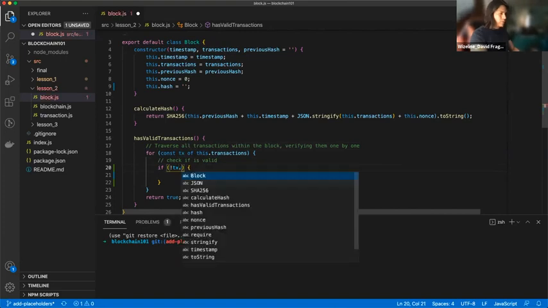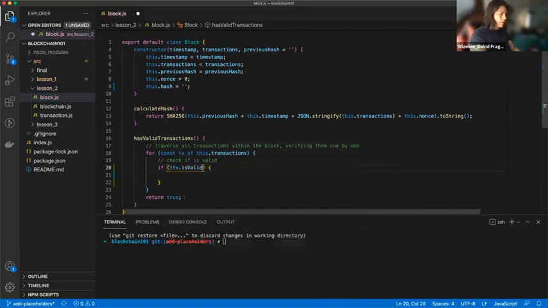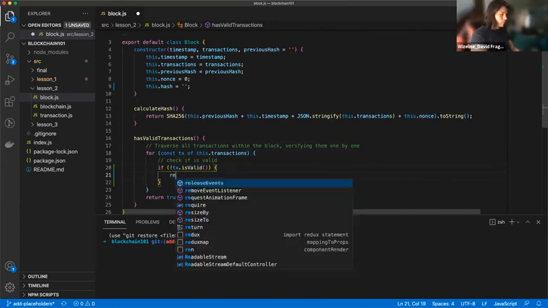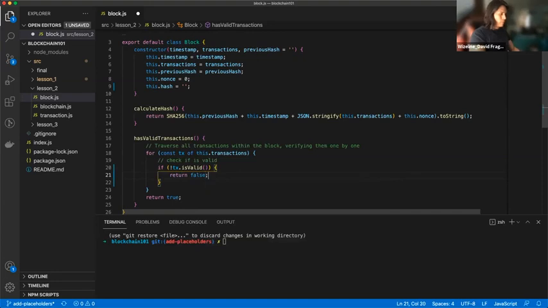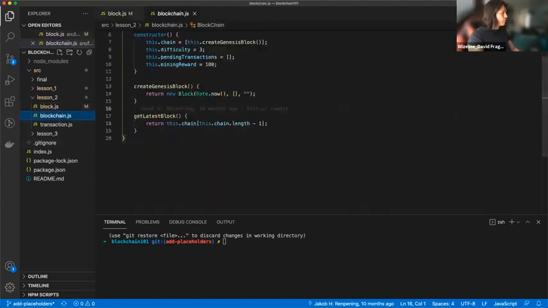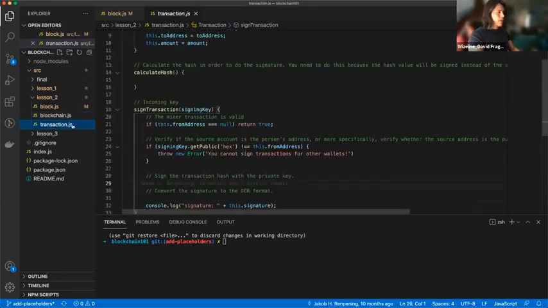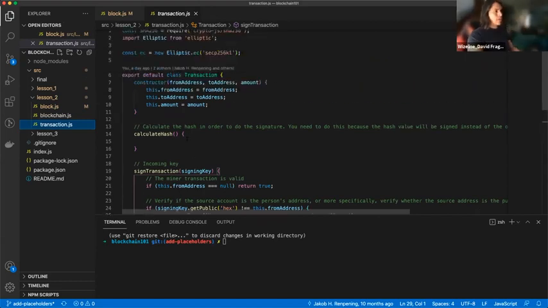This method is not implemented yet, but later we're going to implement it, right? This will return a Boolean value saying that it's valid or not, true or false. If that is not the case, we are just returning false. If everything goes well, we'll just return true, right? And going back to the blockchain file, sorry, not the blockchain file. Let's add a third file here to describe how transactions will behave in this example.